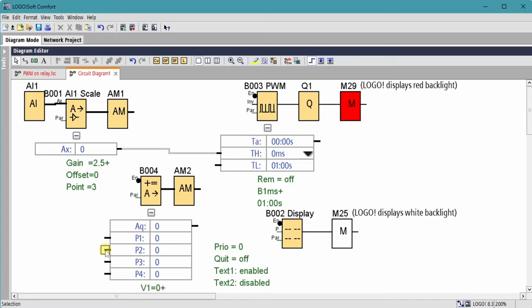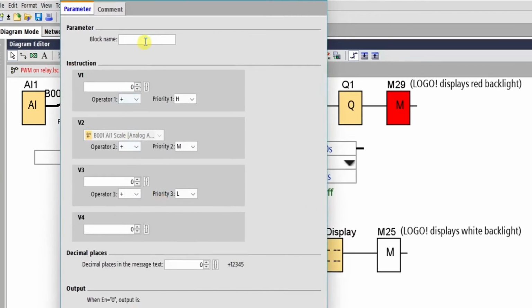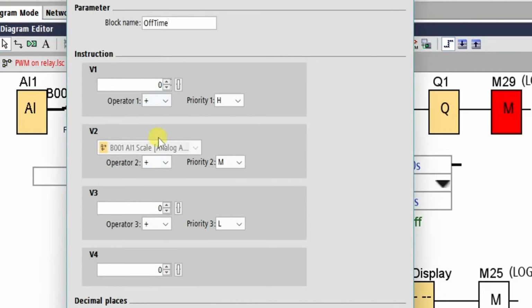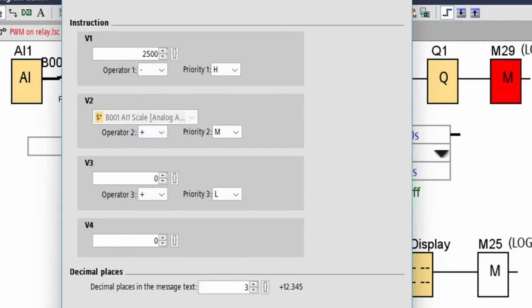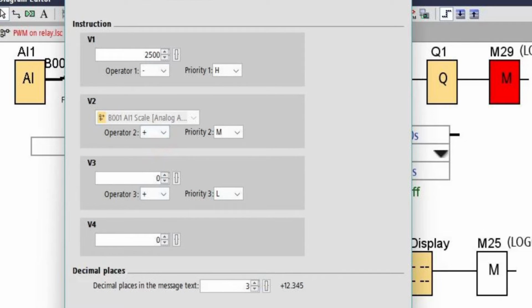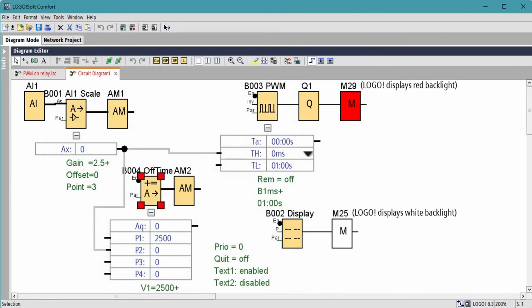Expand the parameters. Connect up parameter 2 to the analog input. Name the box off time. We'll set V1 to 2500. We'll set the operator to subtraction. And we can see V2 is the analog scale value. We'll set the number of decimal places for message text to 3 in case we need to use it. And finally, we connect the output of that calculation to the time low input on the PWM asynchronous timer.